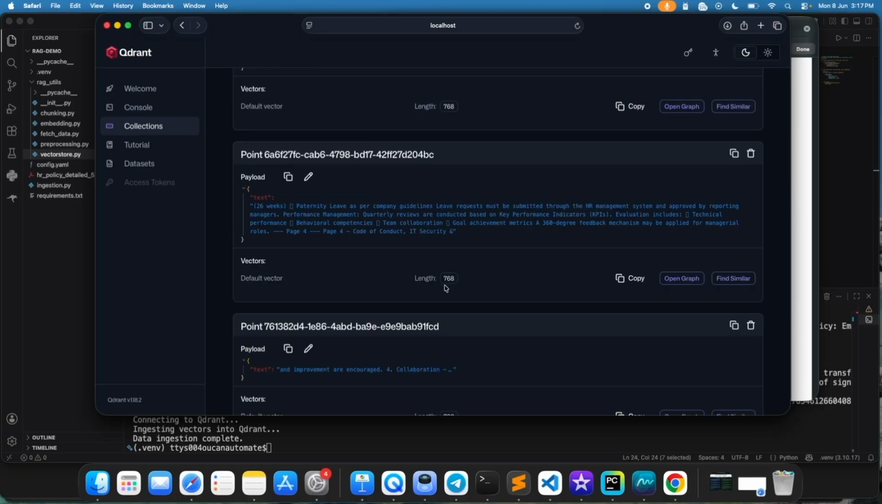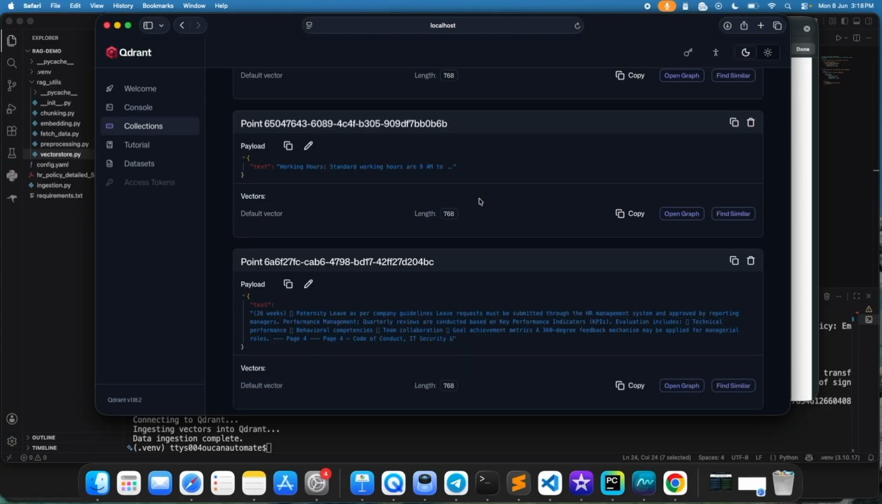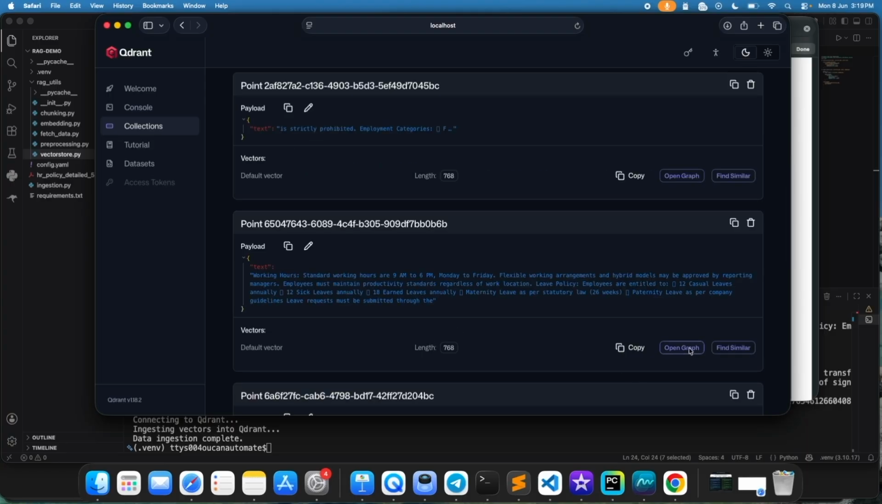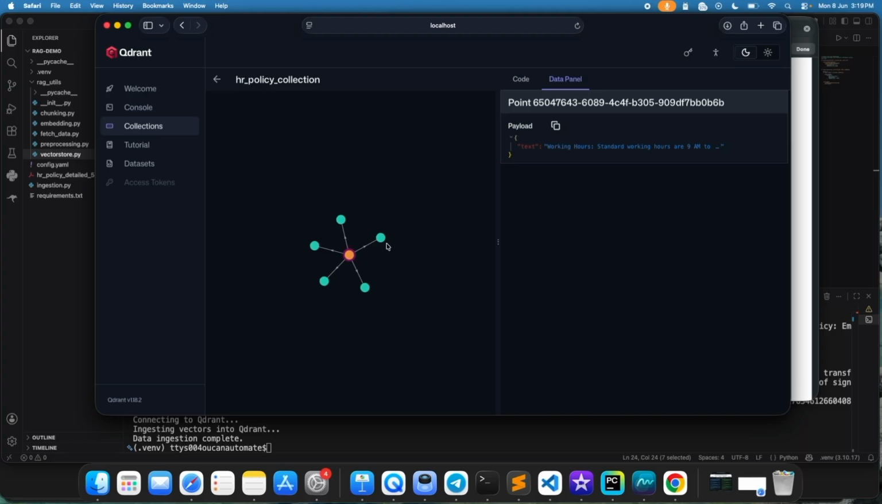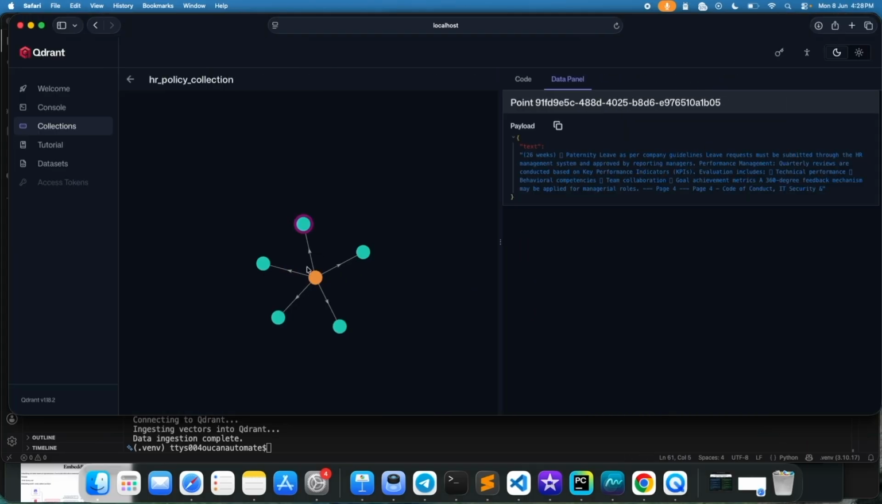All of them have vector embeddings. Let me check another chunk. This is related to leave policy. If I click on open graph, this is how Qdrant displays the vector embeddings for any chunk. This is about the timings and the different leave types. If I hover on another embedding, this talks about paternity leaves and how you need to submit them. All the details about paternity leave are connected to this leave embedding.